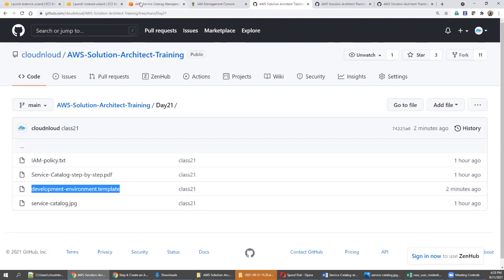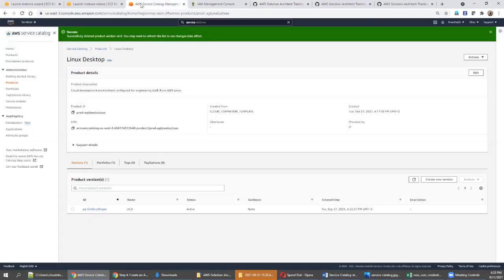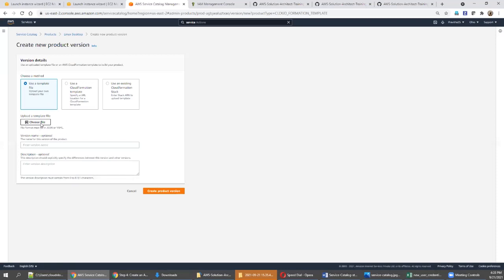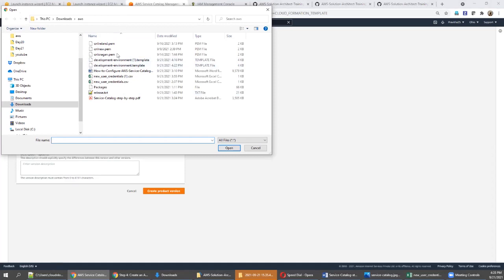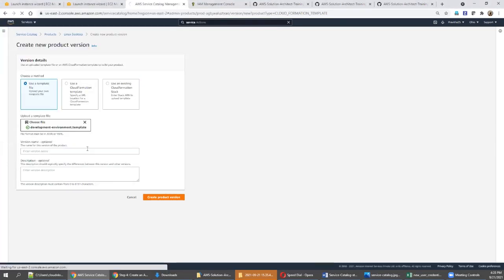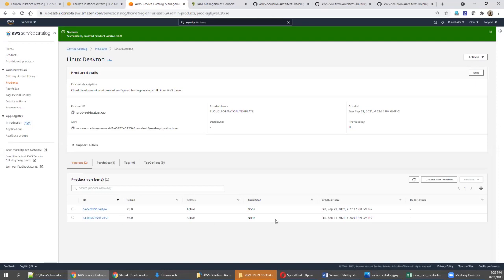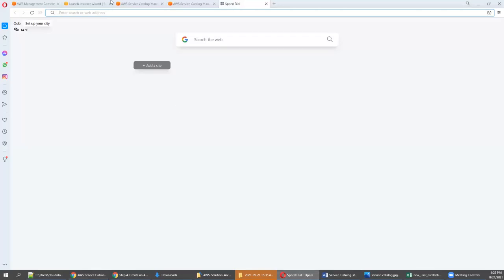I will show you how to upload after you created everything and you are getting an error, right? So create a new version, use template file, and choose a file. I'm going to select this template, the modified file. You can say version 6.0 like this. You can have more updates on your own. Say create product version.